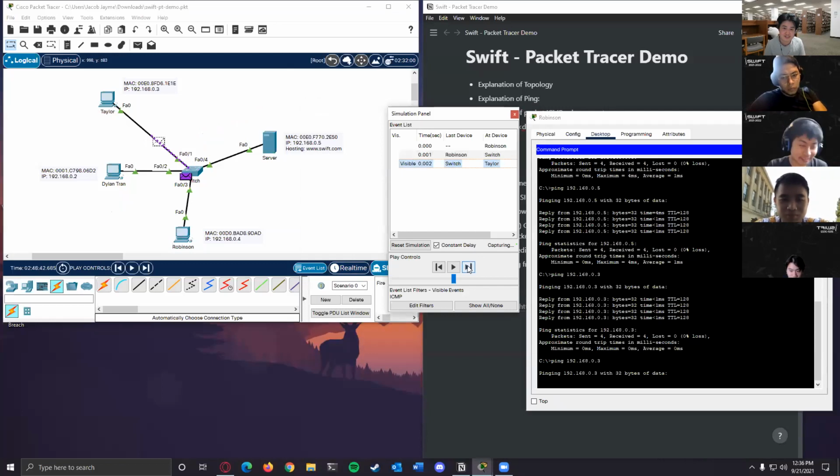So if I send it again, it goes to Taylor because the switch knows that this MAC address over here comes out of this port. It's just built different, but yeah.